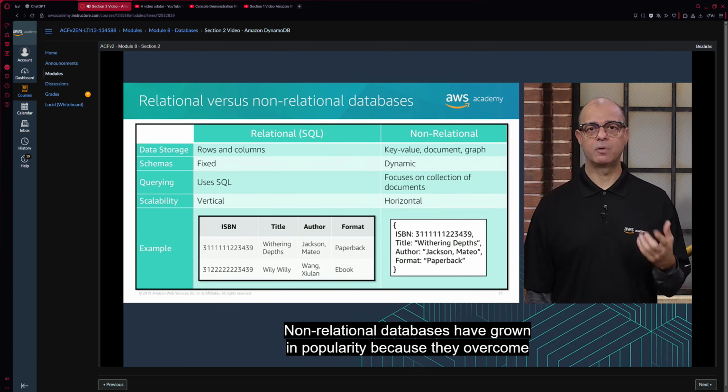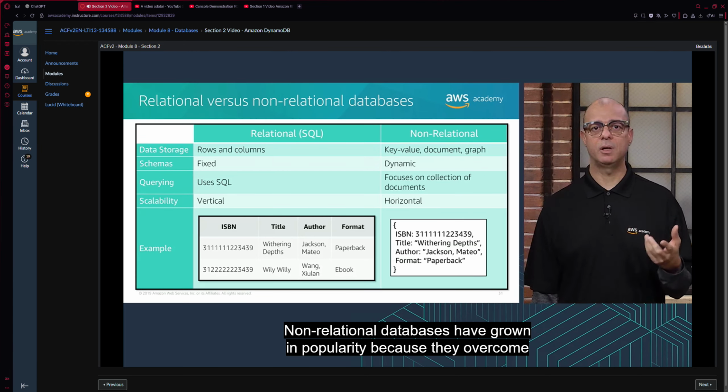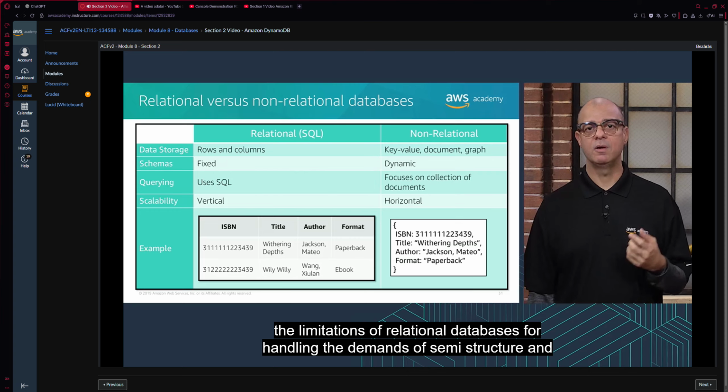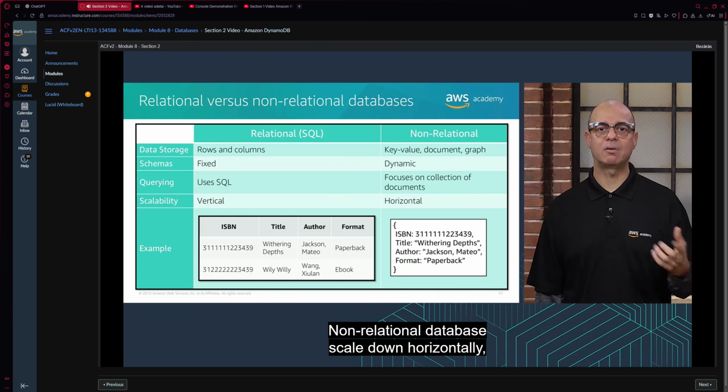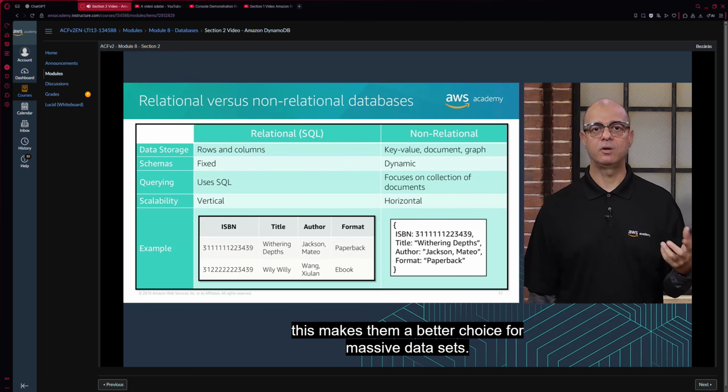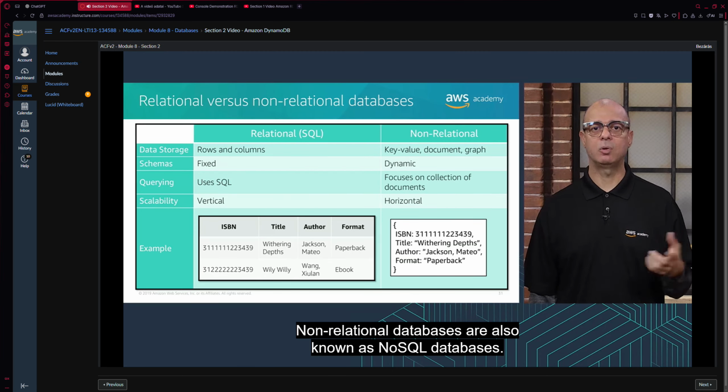Non-relational databases have grown in popularity because they overcome the limitations of relational databases for handling the demands of semi-structured and unstructured data. Non-relational databases scale out horizontally. This makes them a better choice for massive data sets. Non-relational databases are also known as NoSQL databases.